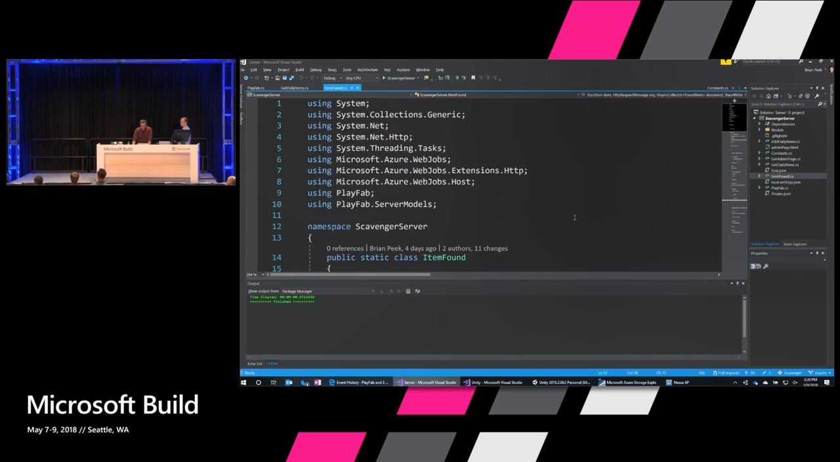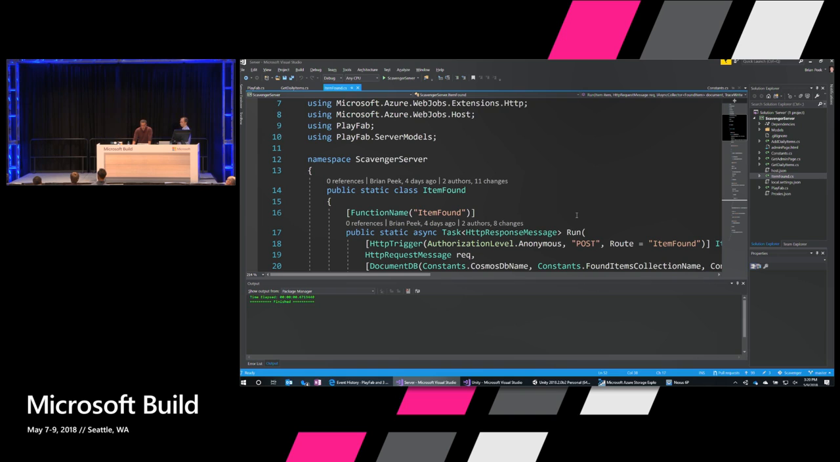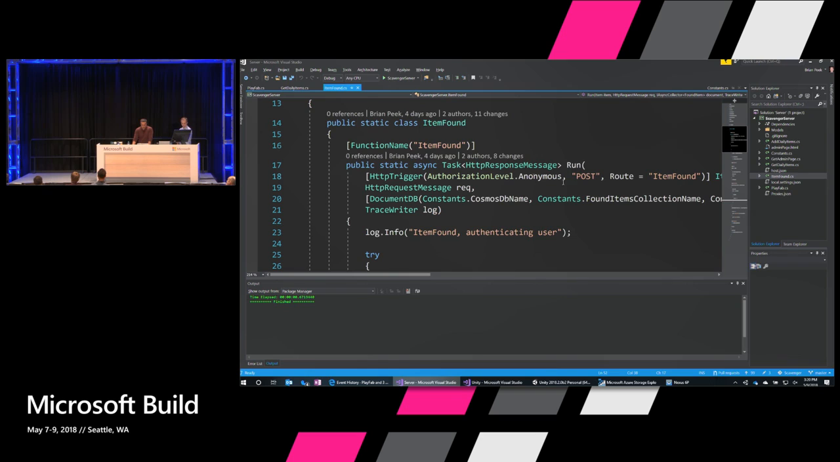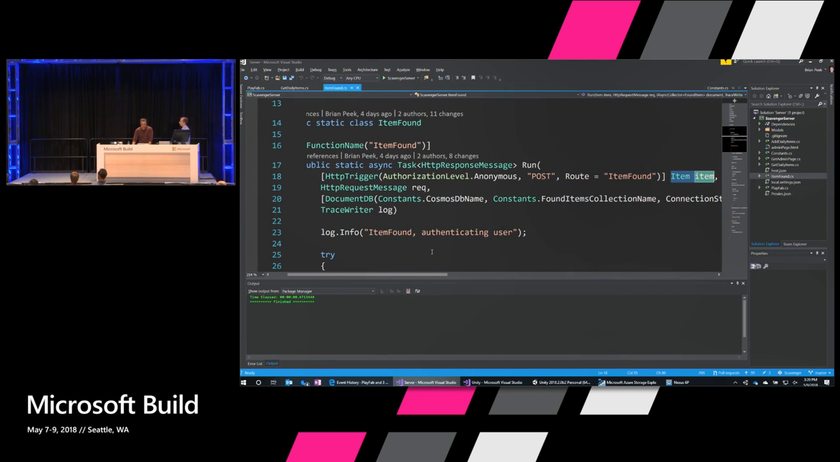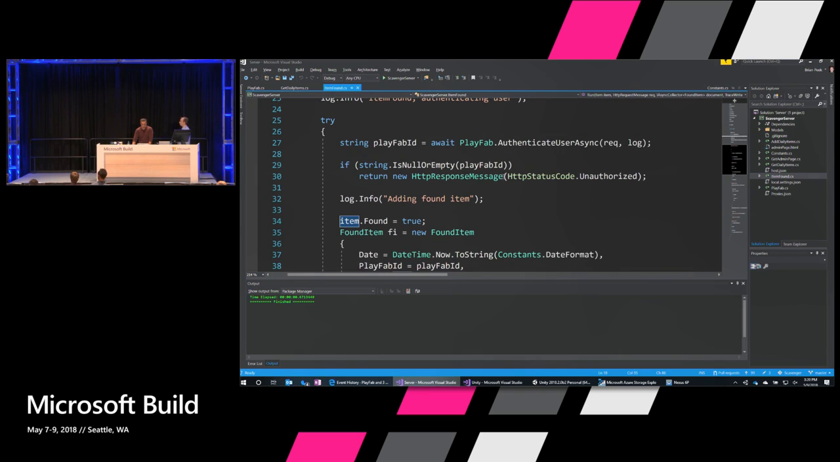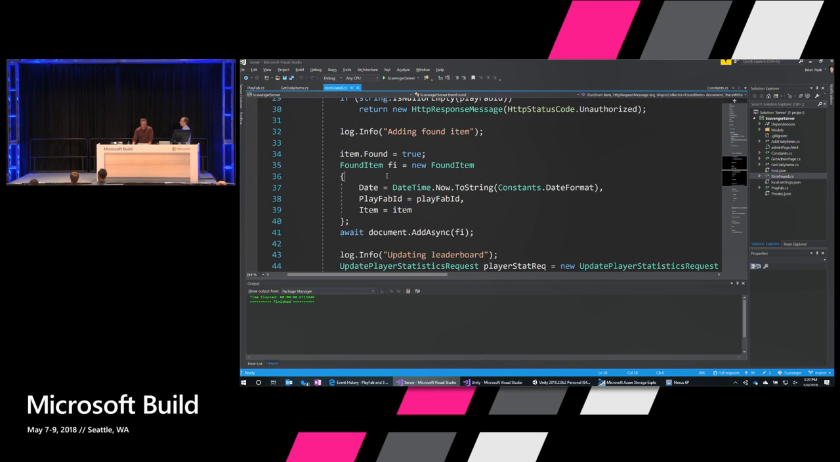The item found function, again, if you recall, is the function that is called by the Unity client when the user has successfully taken a photo. So this method is post because we are going to post the image data that will be encapsulated in the item variable. Again, the same binding, PlayFab authenticate. So the user has found an item.